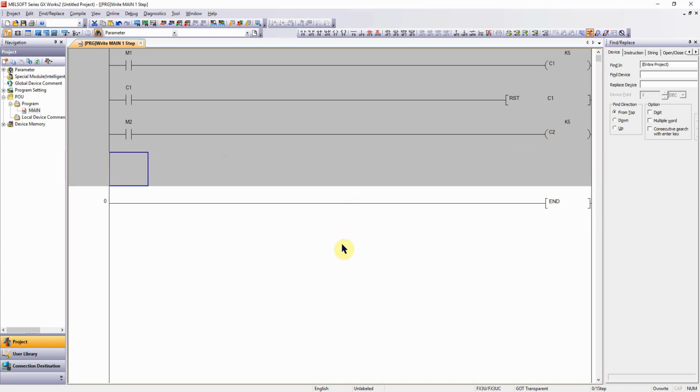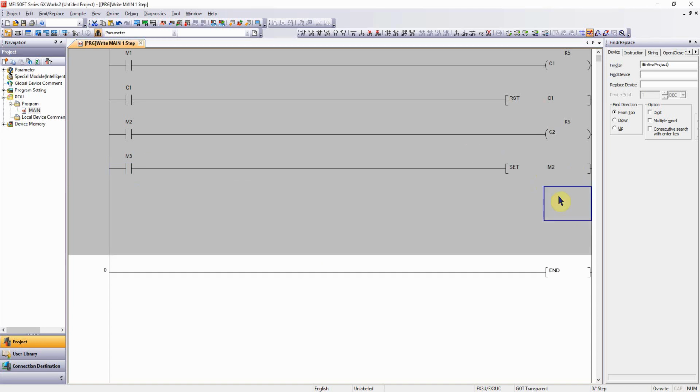And I'm going to do a little something different here. The set reset. So reset can be used on either an integer or a bit style of instruction or data type. In this case, I'm going to go M3 and set M2. So here, again, I don't want to go too detailed here with how ladder logic works, but this is how a set instruction would look.